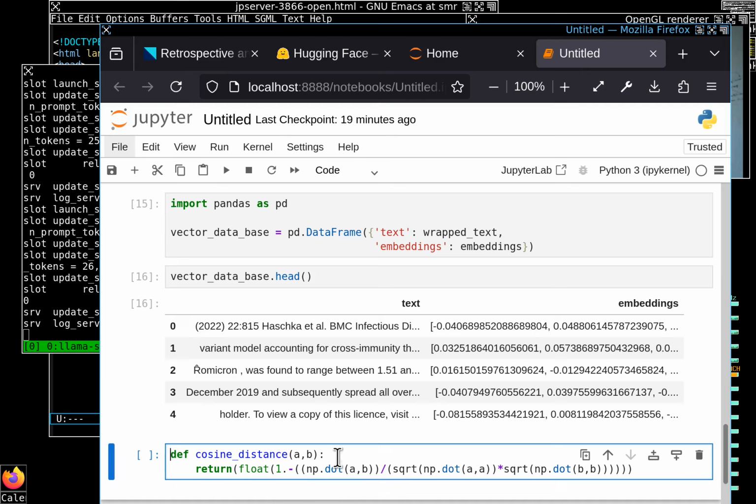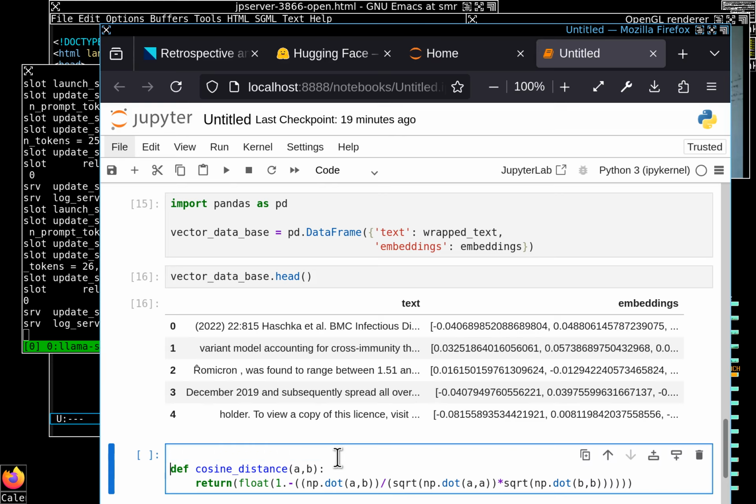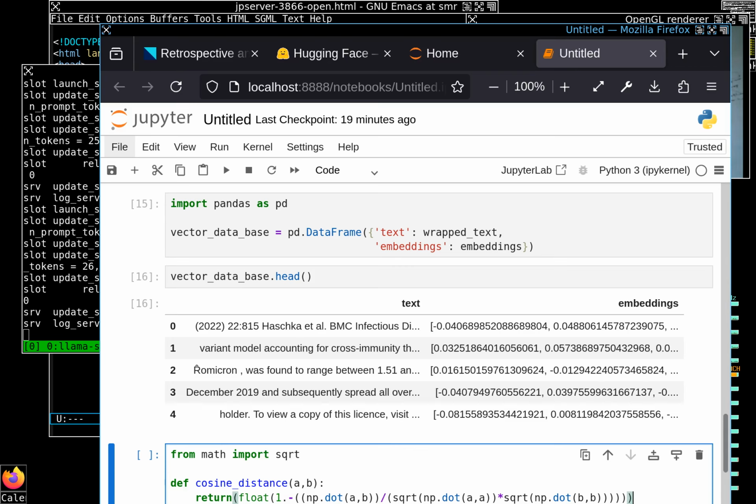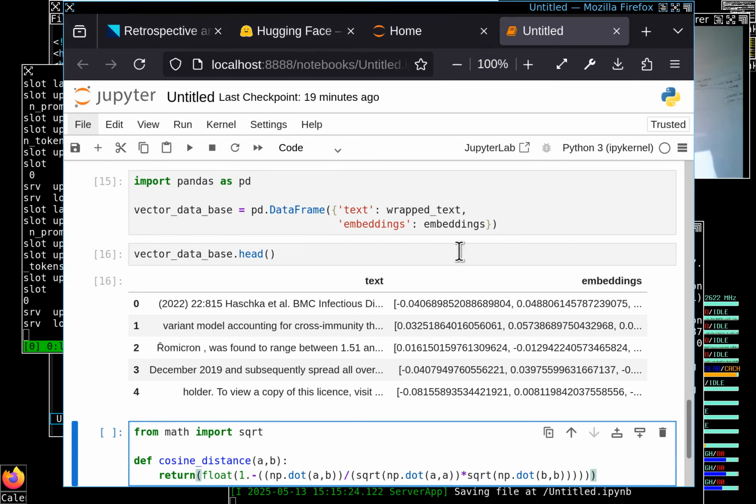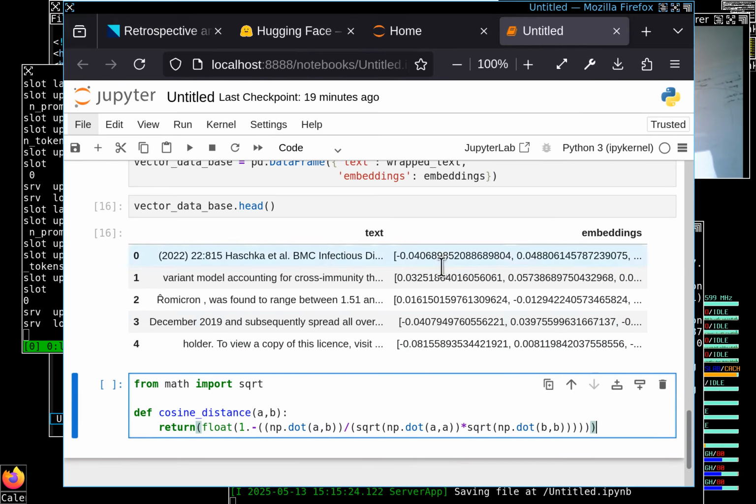If I define this from here, I guess I could use the numpy square root. The way I defined it here, I have to import the square root from math so that this works. So we have here the cosine distance, and then we want to use this cosine distance in order to find best answers from our vector database.